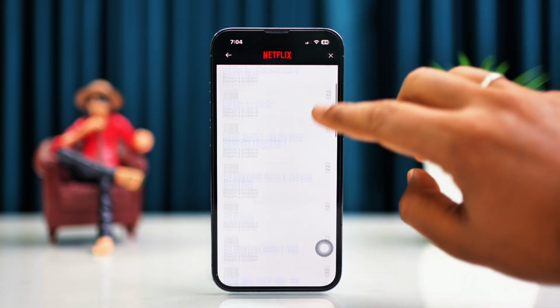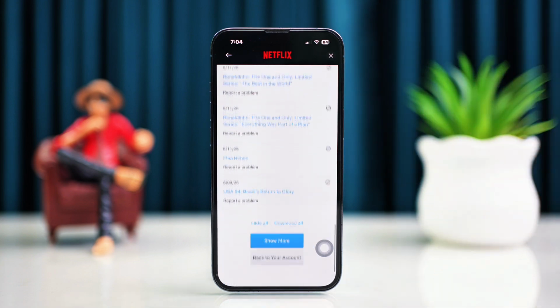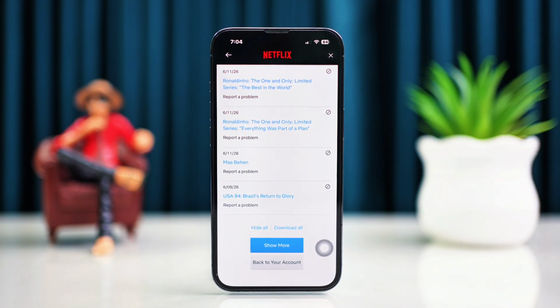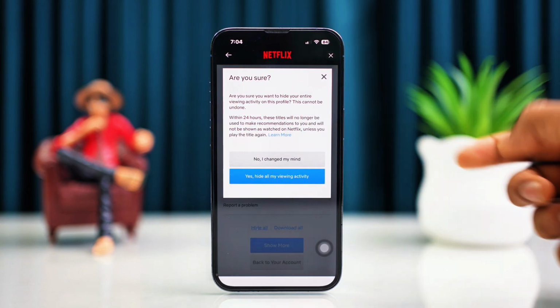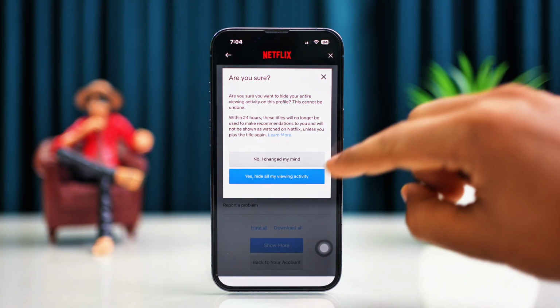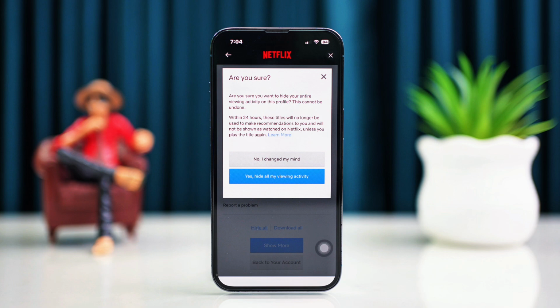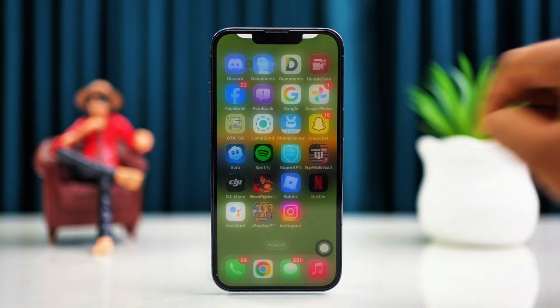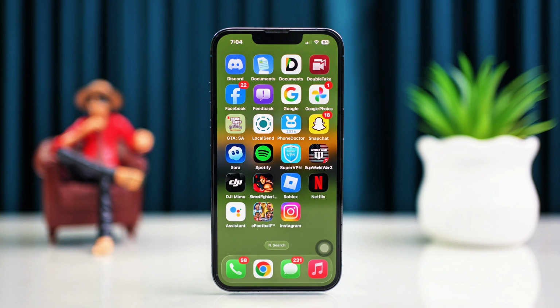To reset everything at once, scroll to the bottom. Now tap Hide All. A confirmation message will appear. You just need to confirm your choice. This clears your full history and resets your recommendations, but Netflix may take up to 24 hours to fully update. That's all you need to do to fully reset your Netflix profile history on your iPhone.